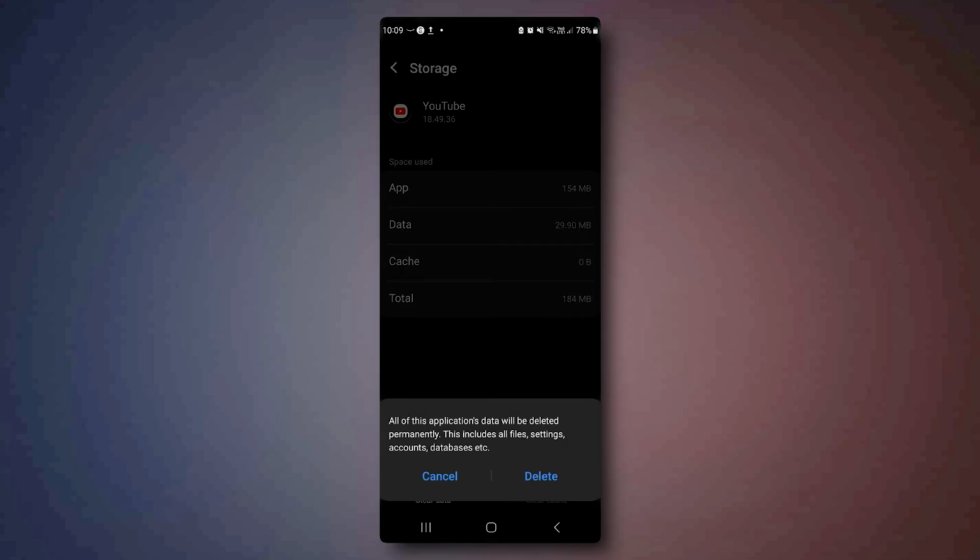You can continue browsing YouTube without being logged in, or if you want to log back in, just tap the profile icon and sign in with your account. And that's it. By clearing the data from your phone's settings, you can sign out of YouTube on any Android device.